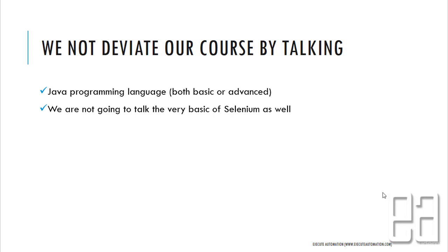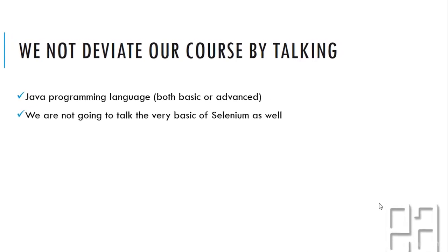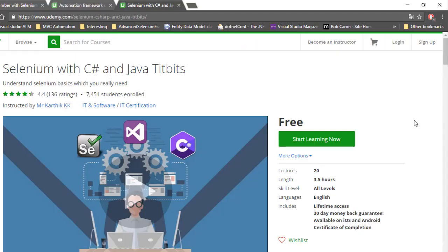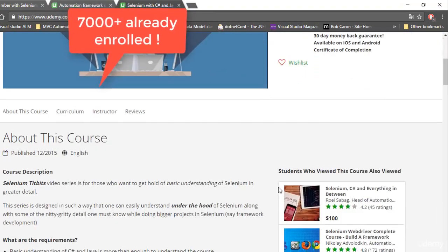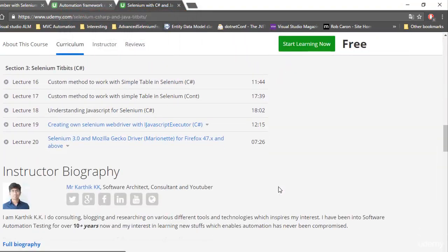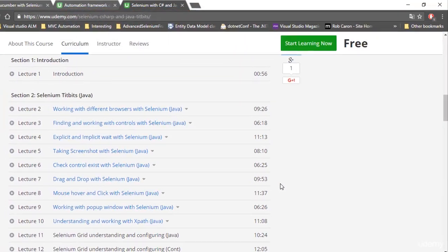We will be developing the code from the ground up for Selenium, like writing page object model, writing simple codes, and how to work with Selenium's custom control, all those stuff. But still, we are not going to talk about the very basic stuff, something like waiting implicitly, explicitly, etc. If you are interested in learning the Selenium basics with C# and Java, along with some of the tips and tricks, then you should look at this particular course, which is free, and you can enroll and start learning some of the basic concepts of Selenium over here.